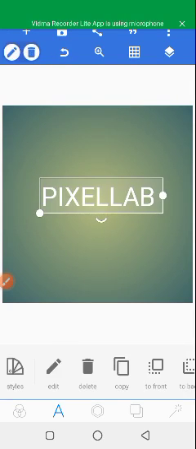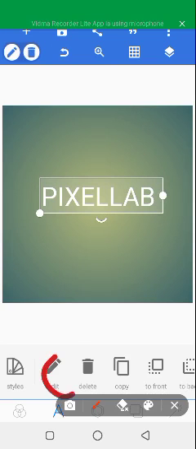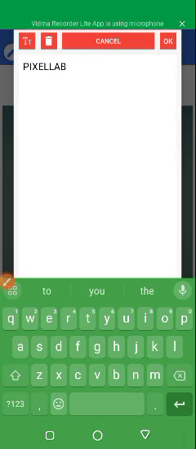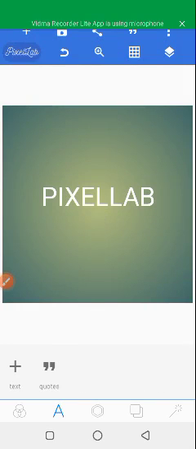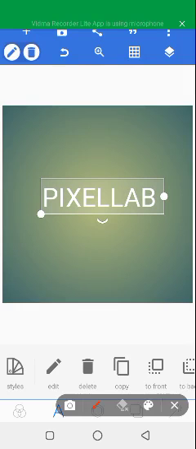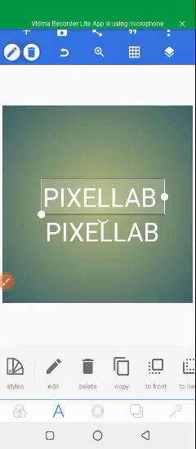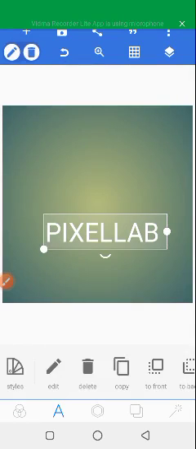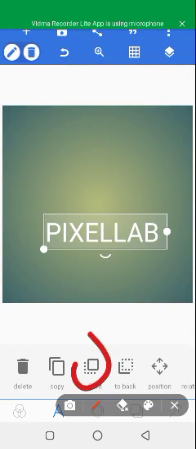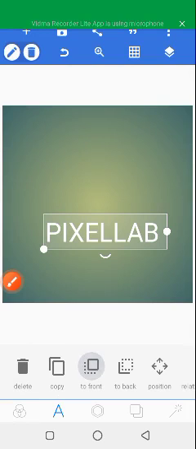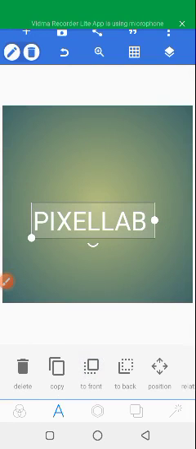Still on this A alphabet, you can see edit. If you want to edit this, you can edit it and put more text or reduce. If you click on delete, you know what will happen, it will be deleted. Then copy. If you want to copy it, you can copy as many as you want. Now after copy, to front. This is to bring the alphabet to the front. If there is anything that is covering it, if you click on to front, it will come to the front. Then to back, it will go to back behind something.